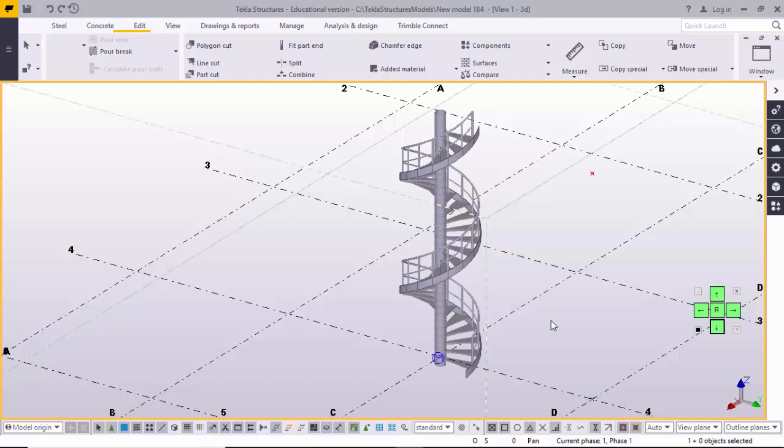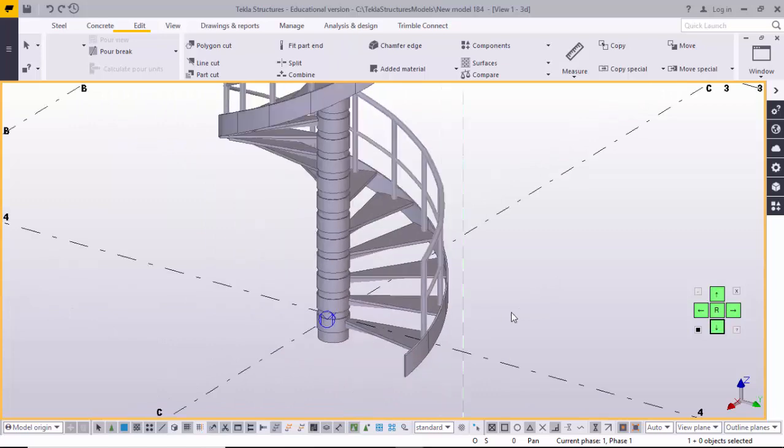Today I am going to explain how to create a spiral stair just like this.